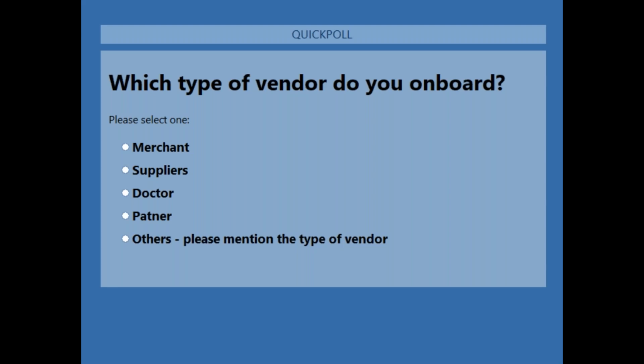there can be more than one. Okay, so yes, Shweta, we should have. Unfortunately, this poll app only allows us to give 5 options, which is why we couldn't share more. But feel free to share any of your responses here. Okay, I'm going to close the poll, but Ashish, that's basically it. 21% say suppliers, 9% merchant, 2% doctor, 40% partner, and 28% say others.